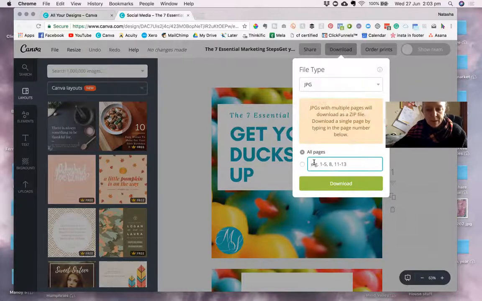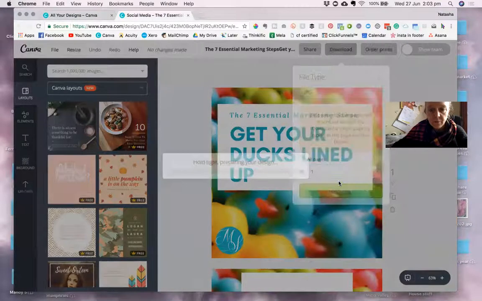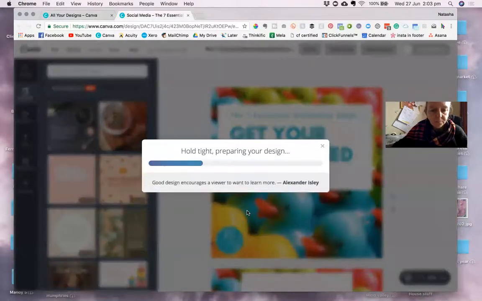And if you've got multiple pages and you just want to download one, which is what I need to do because this has a few pages, you just choose the page you want to download, or you can just choose all pages. It may not say this because you may only have one post that you've created. And then you just click download and it should start to download.